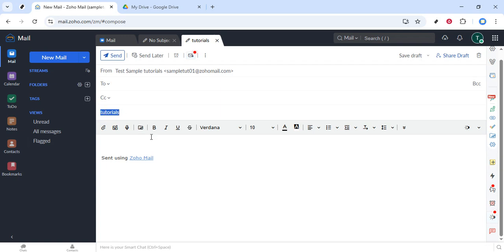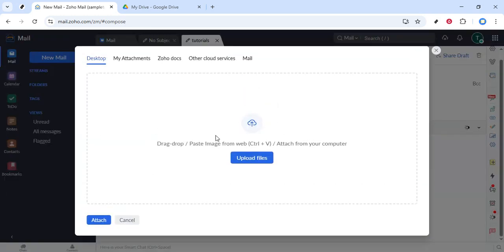When you're ready to attach, click the attachment icon, the paperclip within the Compose window. A small menu appears. Choose Upload Files. Your computer's file picker will open. Navigate to the folder where your file is stored, select it and click Open. You'll see the upload progress, and once it's done, the file name and size will appear in the Composer.